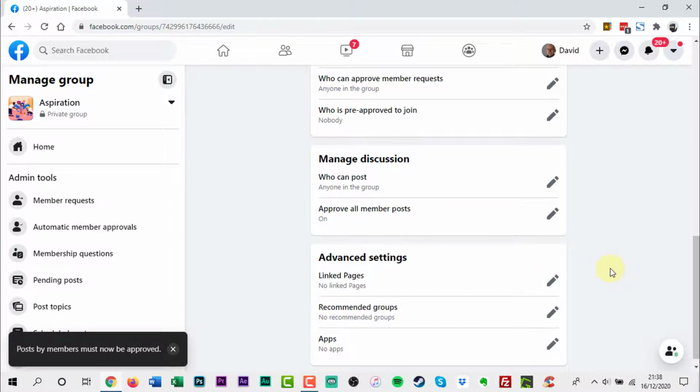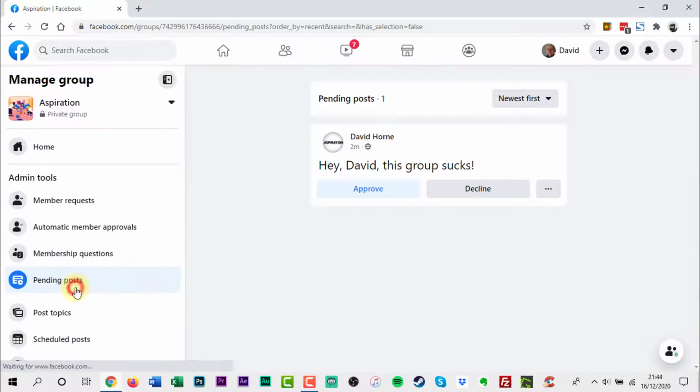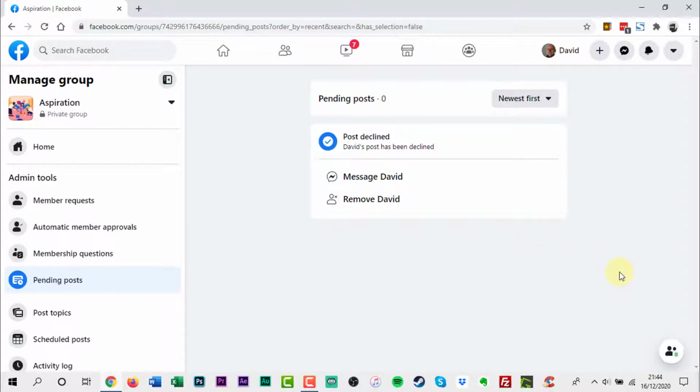Now when someone tries to post in your group, Facebook will send a notification that a post needs approval. On the left hand side there is a Pending Posts section which will display the number of posts awaiting your approval. Click it. You now have two options, approve or decline. If you choose decline, you can also message the user or remove them from the group.